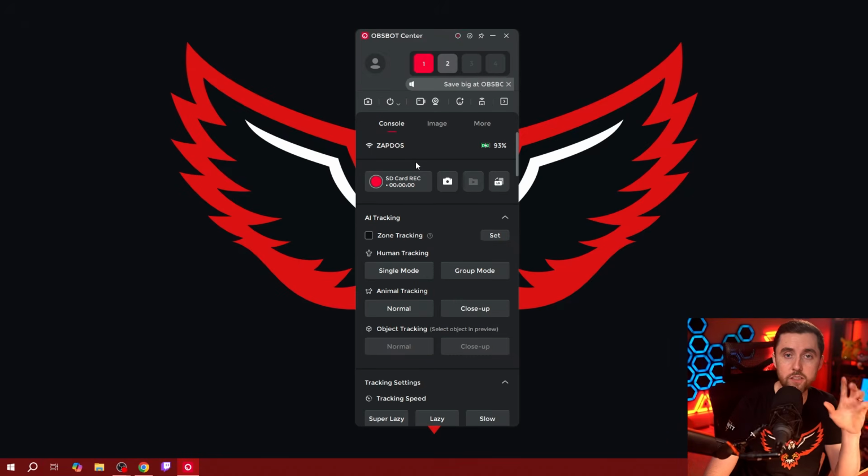Now I wanted to show you quickly the computer app for the Tail 2. This is the app that you'll run all of your OBSBOT cameras with. The Tail 2, I've got my Tiny 2 linked to this. If you've got the Tail Airs or the Tiny 2 Lite, all of those cameras, up to 4 of them, will run into this app at one time, and you can just switch between which one you want to be working on. There's a ton of features.